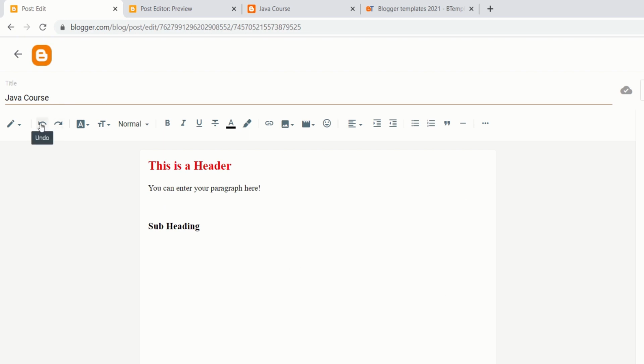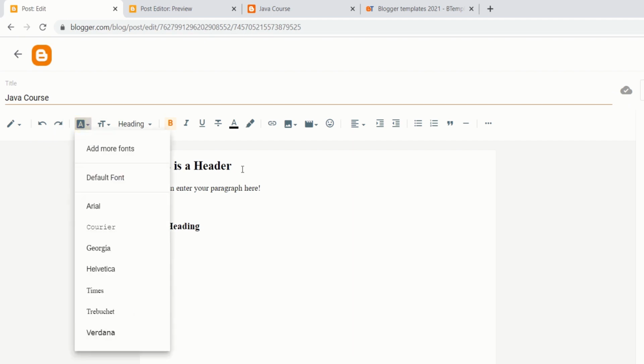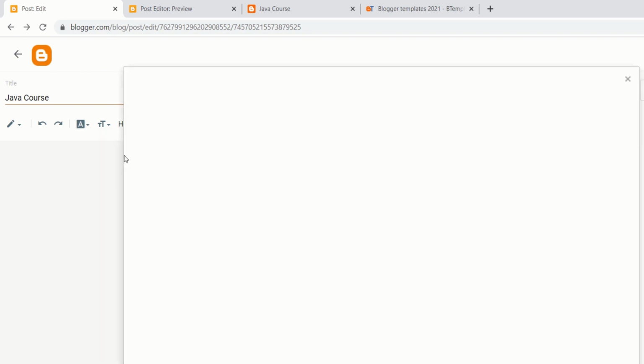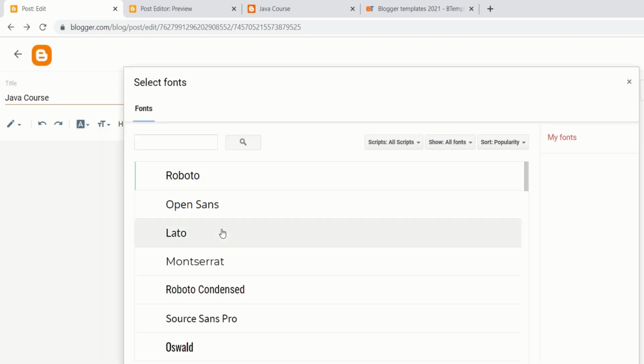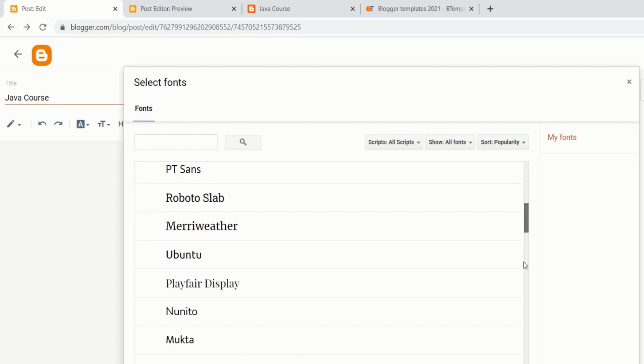Now, if you have made a mistake and you want to undo what you have done, you can click on the undo button. Or if you want to redo, you can click on redo. So here we have undo and redo. And then we have font type. So these are the available fonts that we have in Blogger. You can also add other fonts. So here, as you can see, you can select other fonts also.